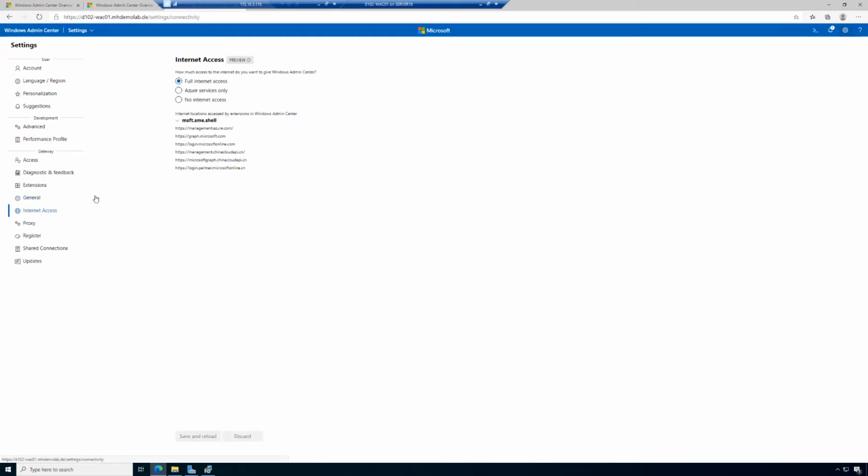We have the internet access. Here can we decide which access level does Windows Admin Center have? Full internet access? Only the Azure services? Or no internet access? For managing Azure Stack HCI, we minimum need the Azure services. Usually we will have the configuration for full internet access. For sure, your firewall also must have rules that provide this access to this Windows Admin Center machine.